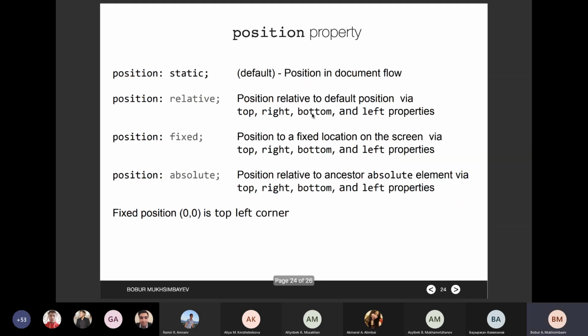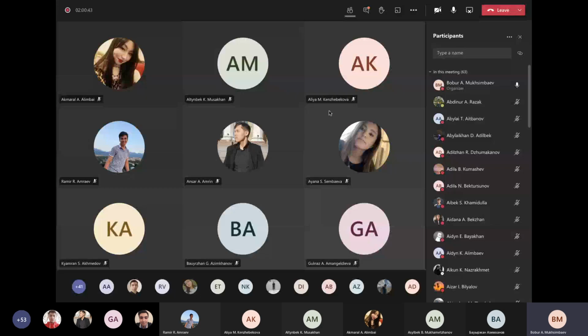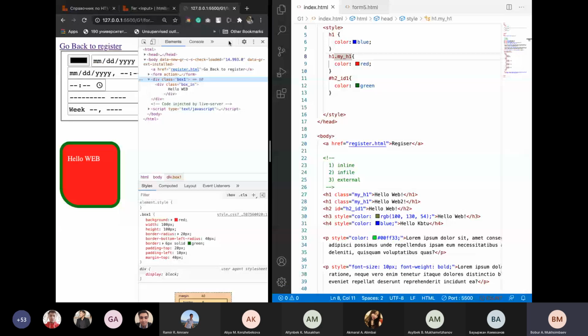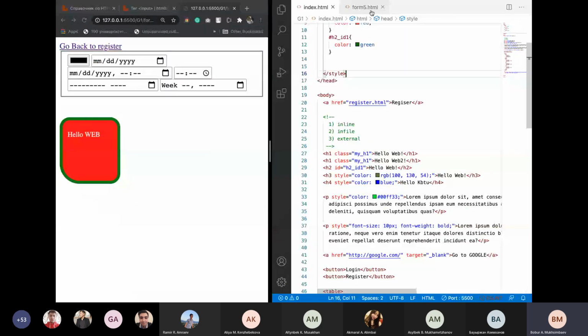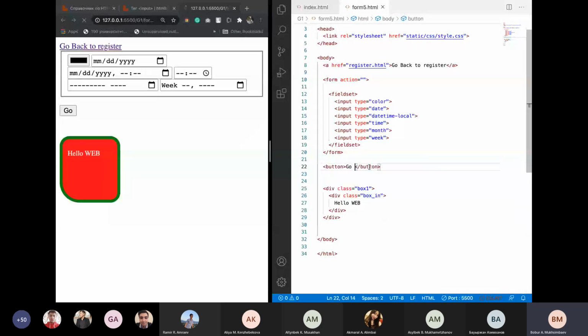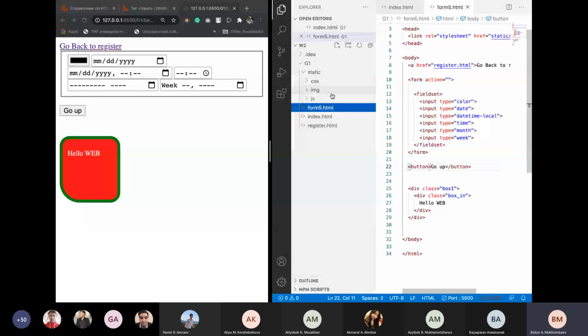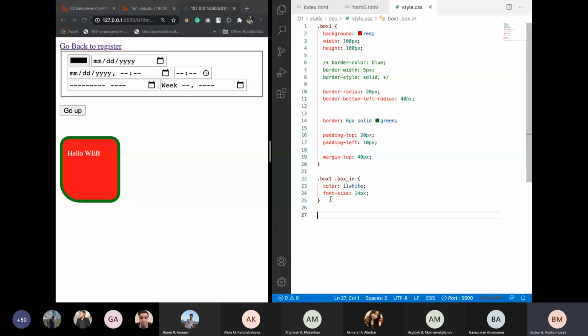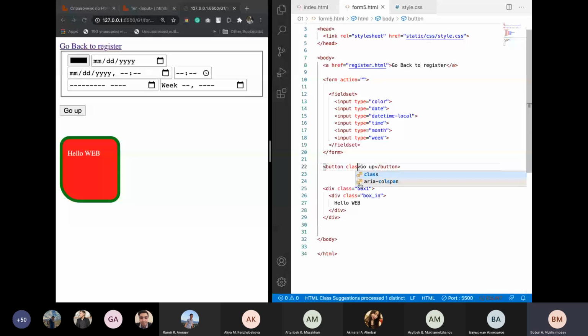And okay, regarding the positions, relative, fixed and absolute, you can use different types of elements. For instance, let's create here in the HTML file a button, go up, let it be go up. And I want to add style to this button. So let it be a button with the class go up.